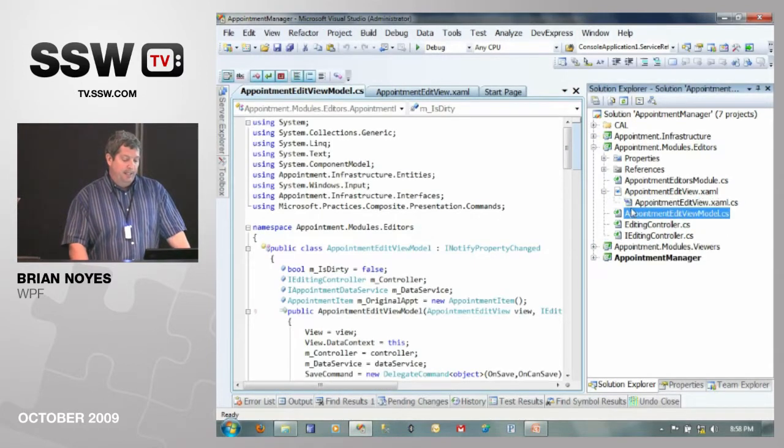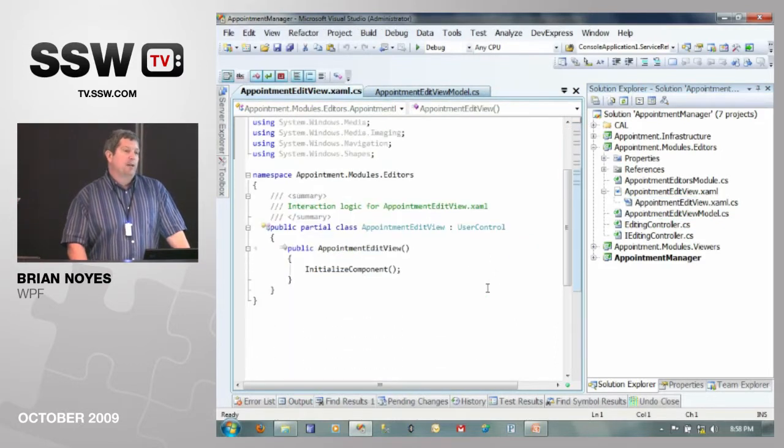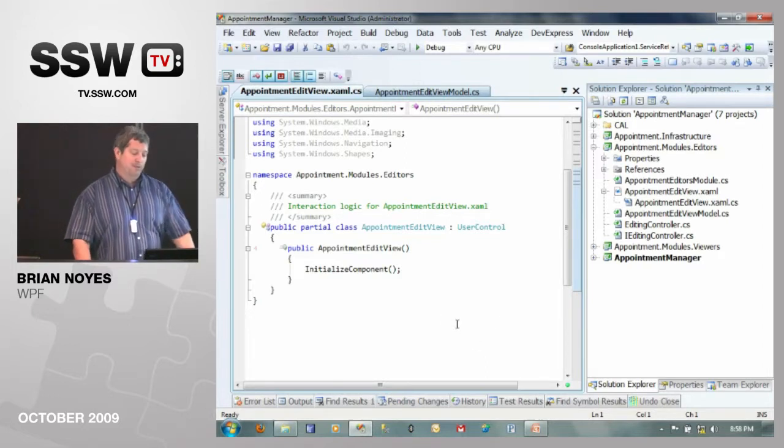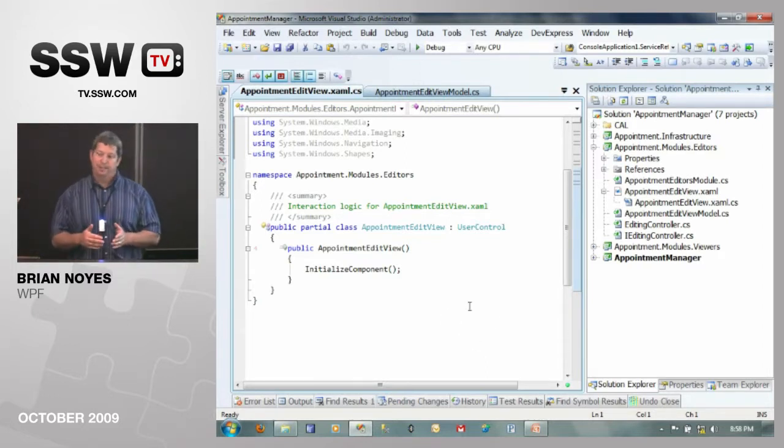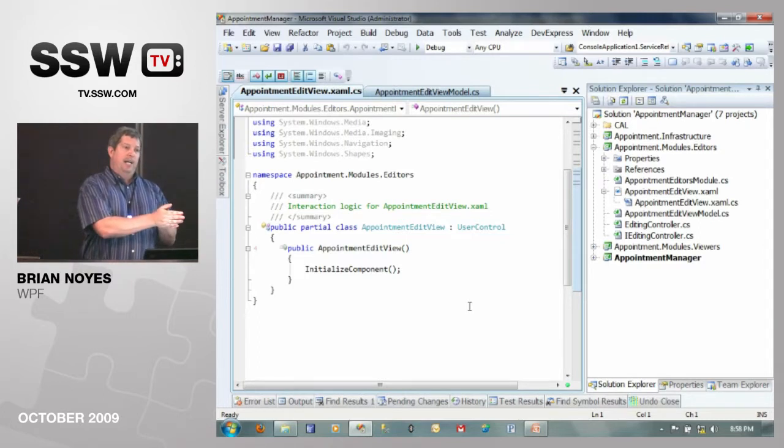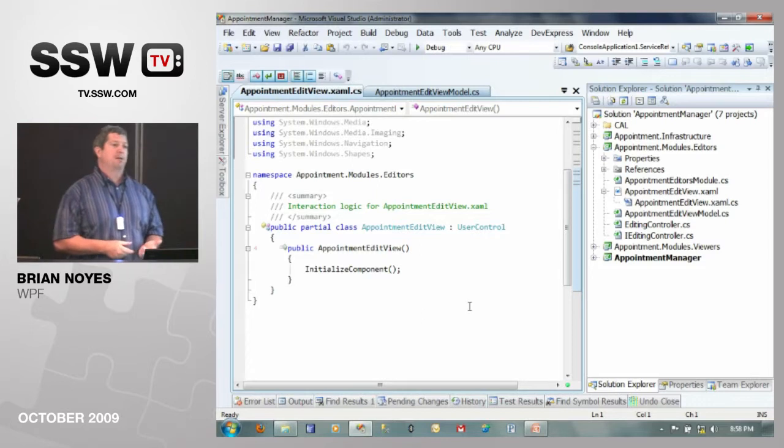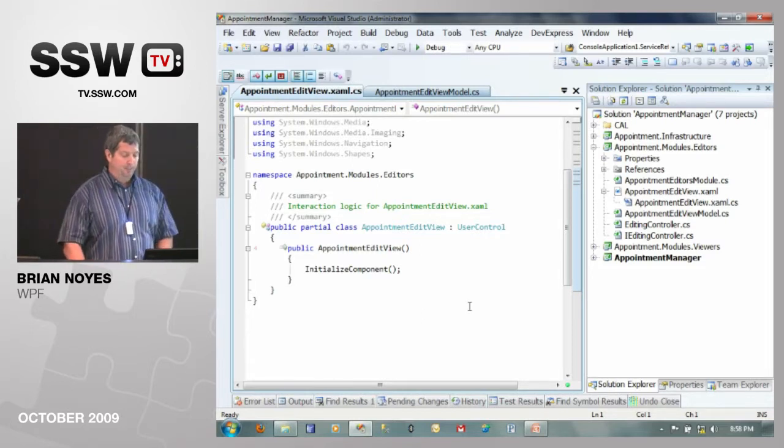If we look in the code behind for the view, this is what you want in your code behind in a view model-based world. Absolutely no logic in a perfect world. Sometimes you might have to put some spanning logic where an event fires in the UI, and then you kind of hand it off to the view model. But there's even ways to address that through something called attached behaviors, which are based on the attached property trick that I mentioned before.